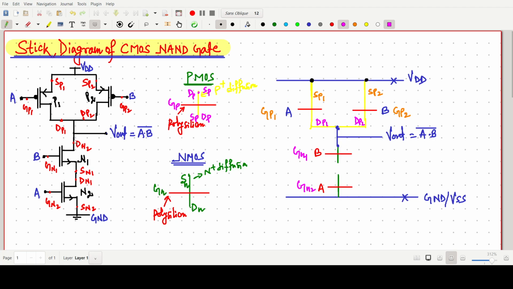Above this we can say this one is the drain of N2, and this one is the source of N2. Now these two are connected. So what we can do? This one is the source of N1, and this one is the drain of N1 connected together. So you can directly connect this one with a red color. This one is the connection.